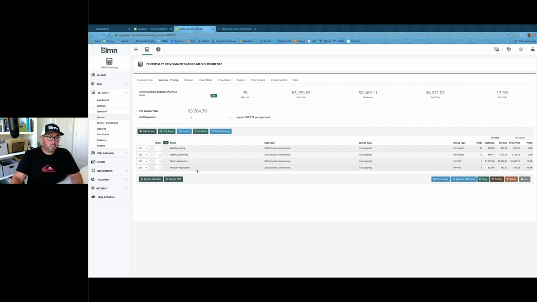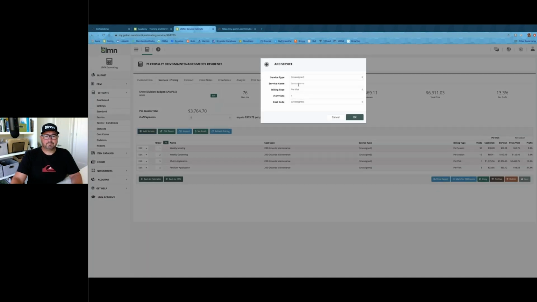Next up, I might want weed control. Let's say the customer wants the lawn sprayed within the package. Again, this is a customized package. Maybe we've had a consultation with this customer and they're set on a certain series of products.